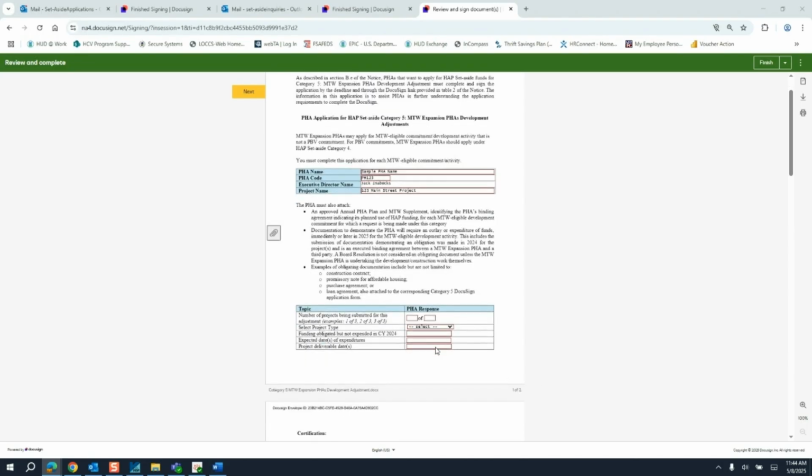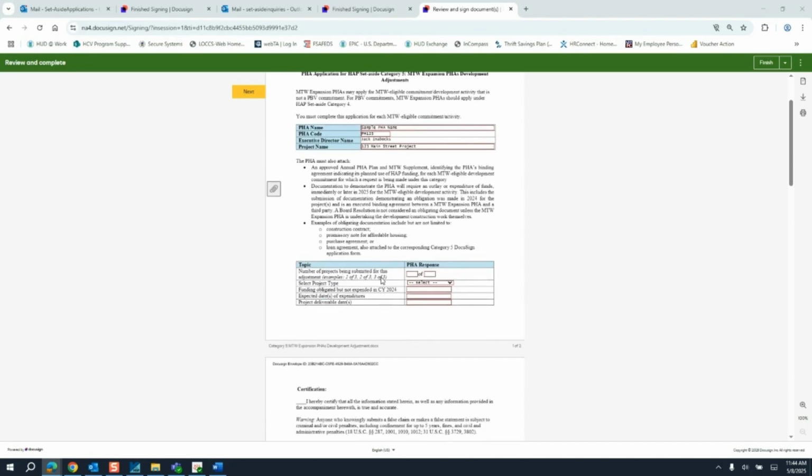The next fields ask a PHA to indicate how many projects are being submitted for this adjustment. And it gives you some examples of how to put this if you're submitting multiple projects. In this case, I'm just going to be submitting one, so I'll put one of one. If I had multiple, I would put one of three, my next one would be two of three, and my last one would be three of three as an example.